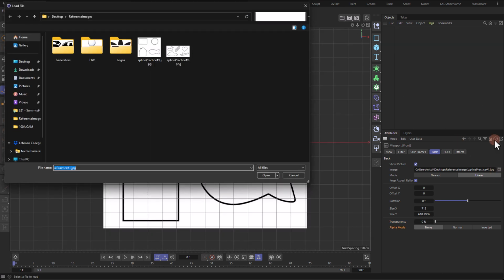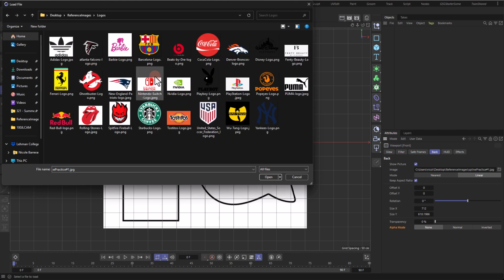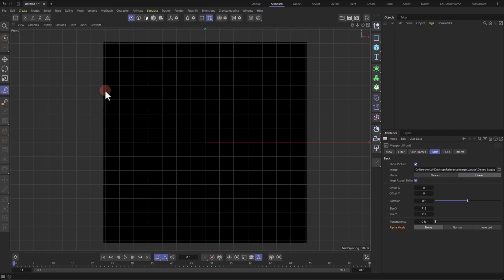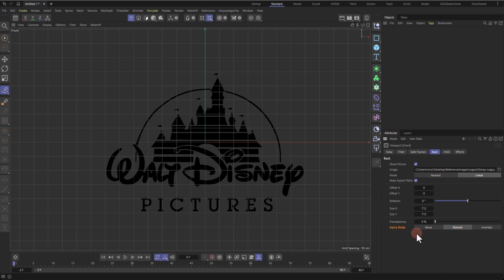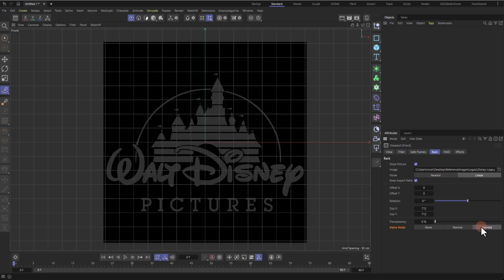If the image that you are loading has a transparent background, then when you load it in, you need to tell Cinema to take that into consideration. Otherwise, it will show up black like this. To do that, you want to go to Alpha mode and change the setting to normal or inverted.